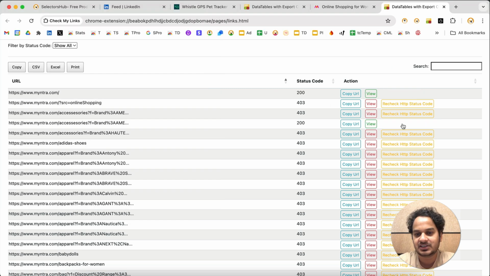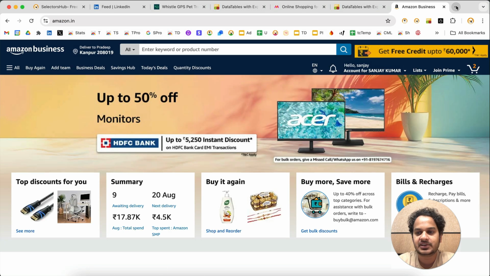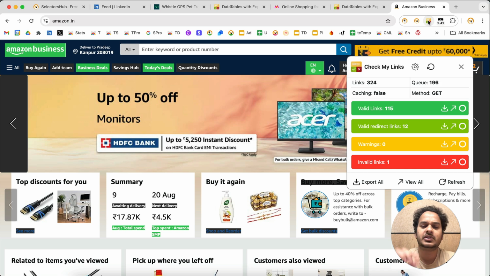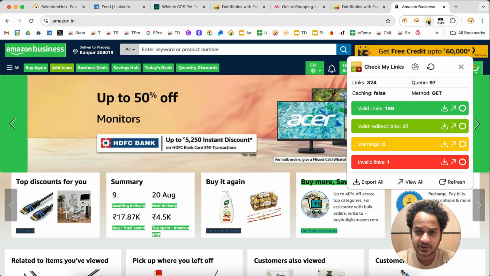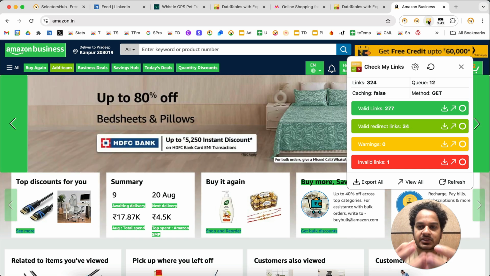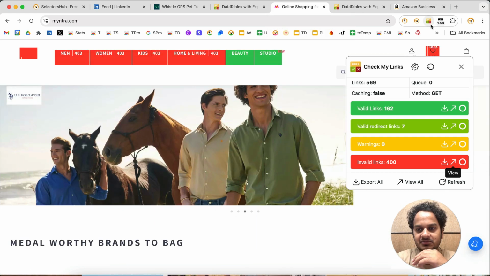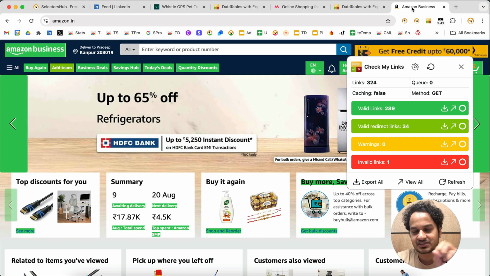Whichever link you want to see, you just click on recheck the status, and it gets the actual status code. Similarly, if you go to some other website, I will show you a few more examples. Basically, now you have that button which will actually check your status code. By default we don't check it when you click here, right, at that time itself.